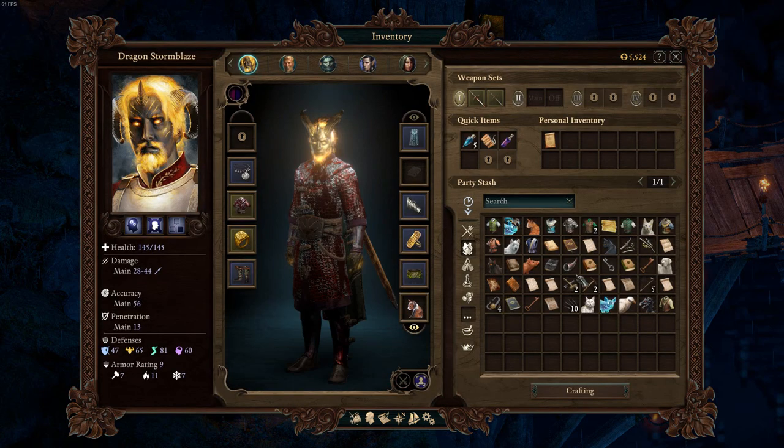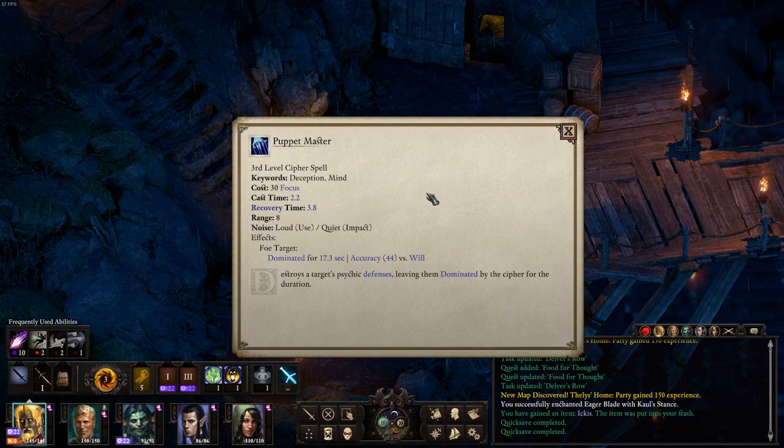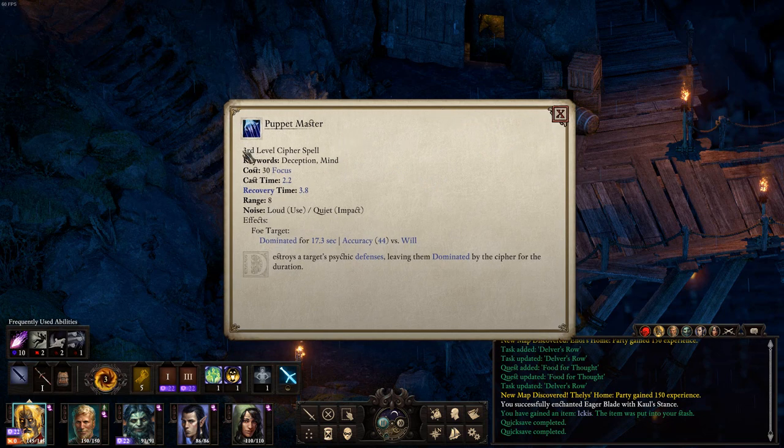Learning, by the way, how to read abilities and spells can be a little confusing at first, so let's take a look at that real quick. Let's take a look at a spell, Puppet Master. It's a third level cipher spell. It costs 30 focus. Its keywords are deception and mind. What does that mean? Probably nothing, but sometimes things refer to keywords.